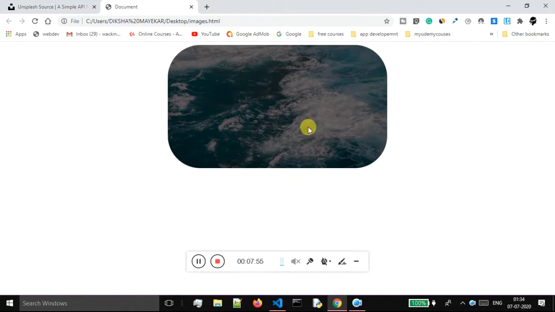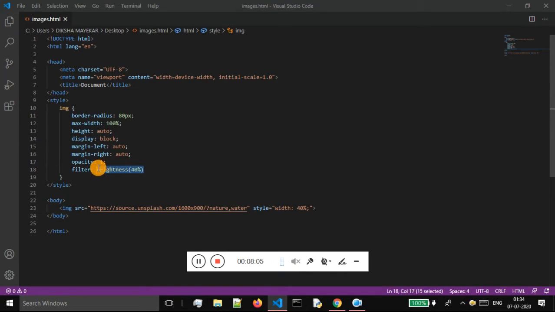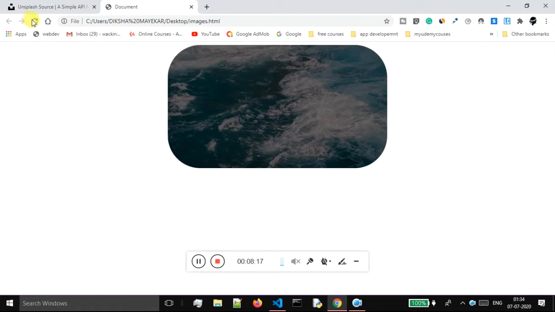Okay, so now its brightness has been changed because I have reduced the brightness to 40%. The maximum brightness is 100%. And the next filter is contrast. I will come over here and say contrast, and when it comes to contrast, the value is given in terms of percentage. I will give 50% of contrast, and let me just refresh this.